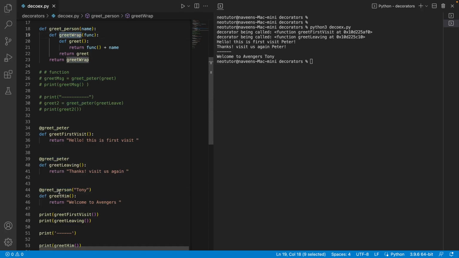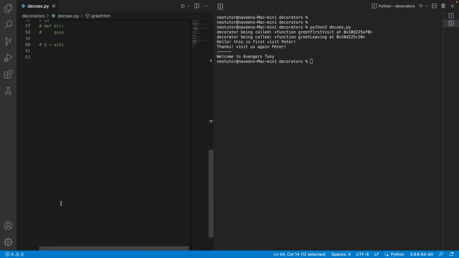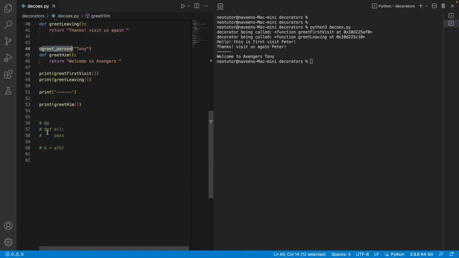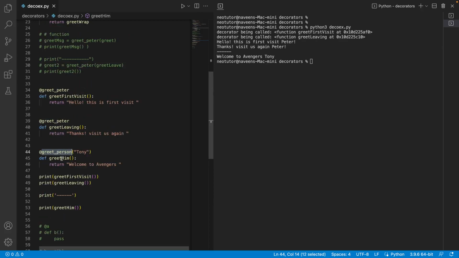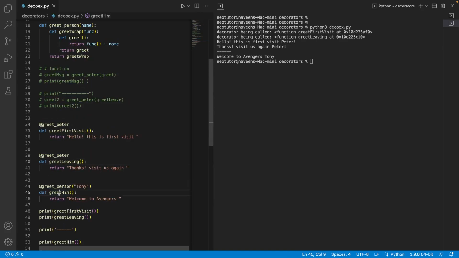So greet person is replaced with greet wrap. Think of it as greet wrap. You see this one, at the rate a define b, which means that b equal to a of b. Likewise, greet him equal to greet person of greet him. So that greet him is received as an argument here, and then this wrap function is returning the greet function.